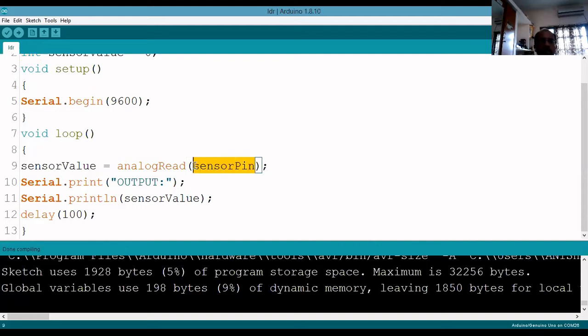Here sensor pin is called the A0 pin. The LDR output will be connected to the sensor pin. Suppose you are giving input as light. Based on the light, you will get an output. The output is given to the sensor pin. That output is an analog signal, so what you have to do is analog read. If it is digital data, you have to use digital read. But I told you it is an analog output, so I am reading it as analogRead. It will read the value and store it in the sensor value.